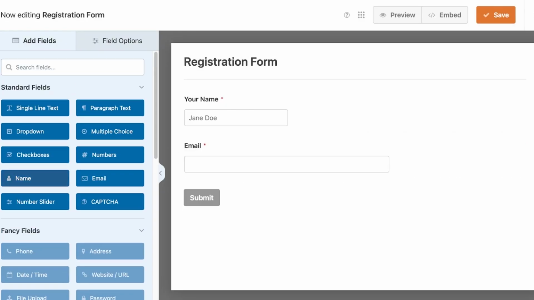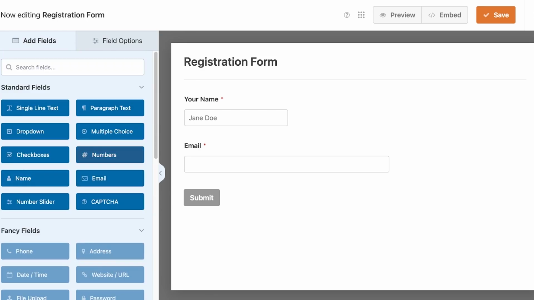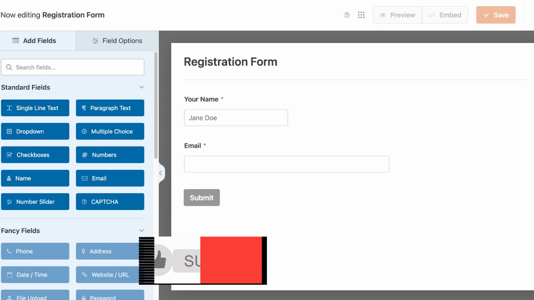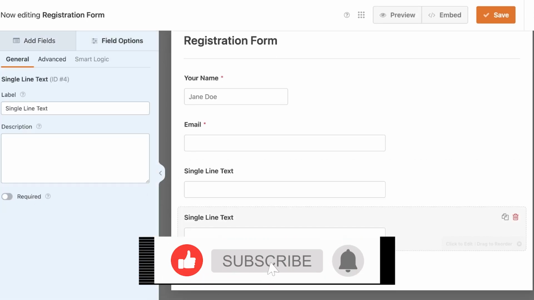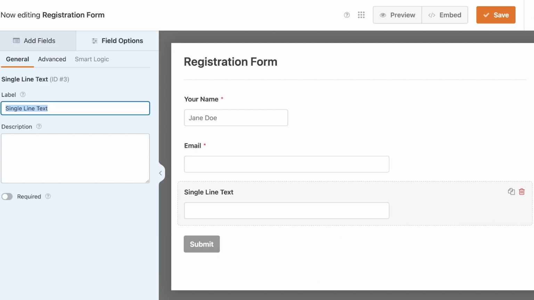Now, after that, I might want to include something like a single item or a checkbox, whatever type of question I might want to ask in my registration form. So let's say I want to add a single line text field, and I'm just going to create one of these. Once I do that, I'm going to select this field and rename it into "What suggestions do you have?" And then people can provide an answer.